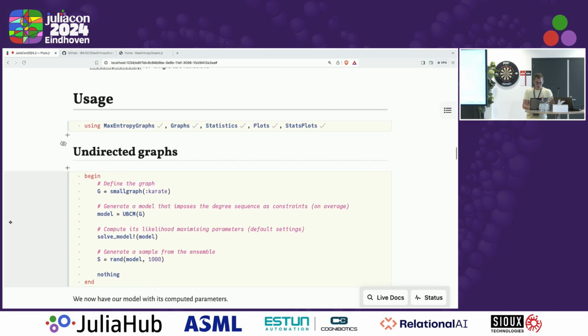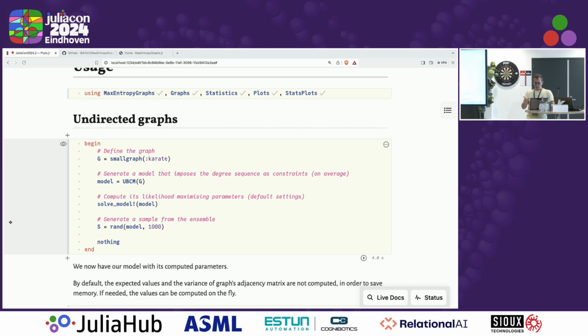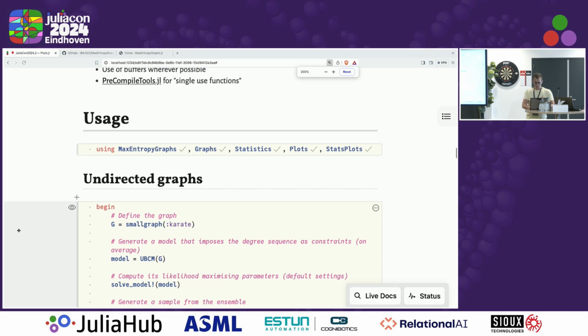Right, so how do you use it? How does it work? Again, quick check, font size, is that okay? Or you can maybe up it just once.